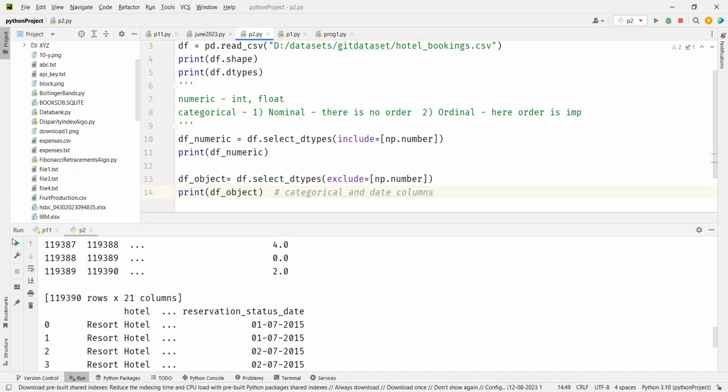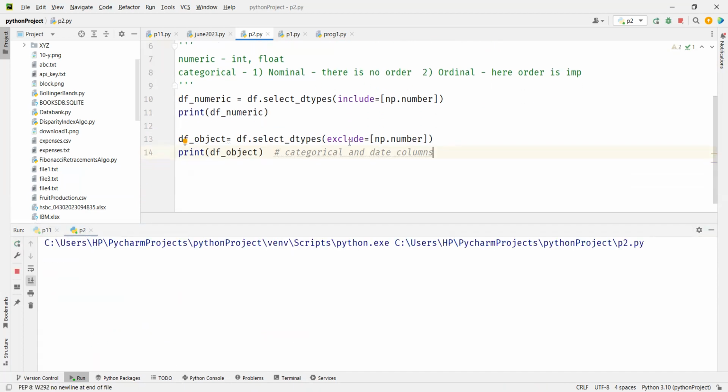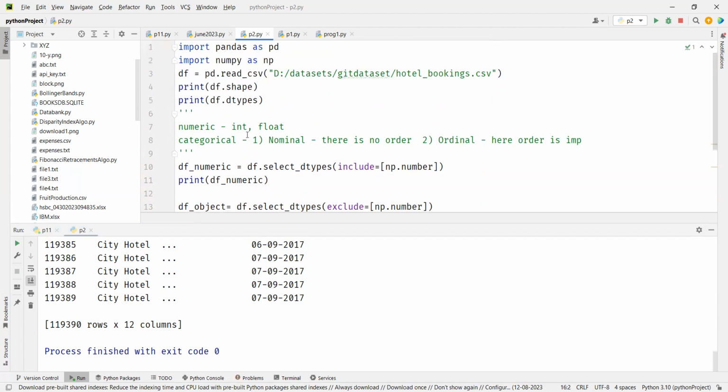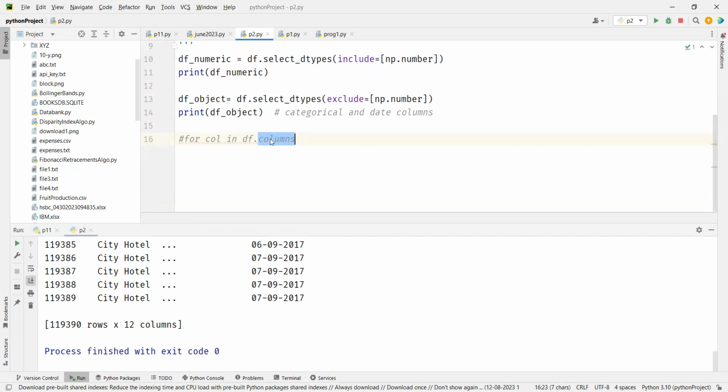One last thing we'll do before we wrap up today's session. I want to see the number of missing values in each column here. I can say for column in df dot columns. Now, df dot columns will give me access to all the columns. If you want to print it, you can print it. So you can say print df dot columns.